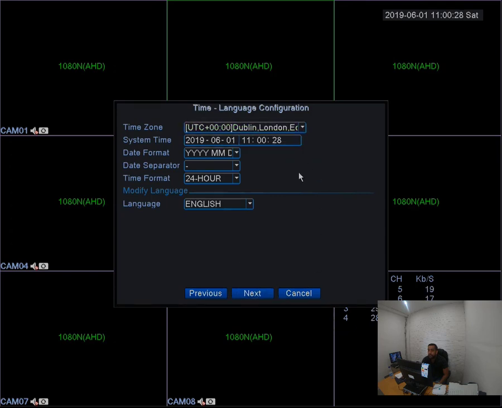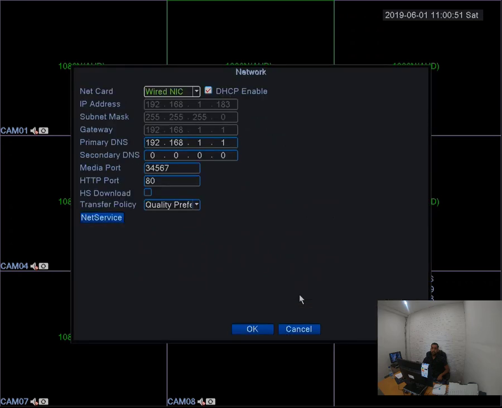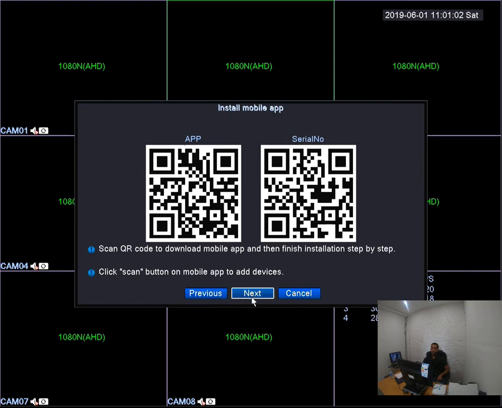After setting up the time configuring, click on next, and here we have the web test. So you may come up with an error in the beginning, if so, click on retry. If you continue to get any errors, you will need to click on network and make sure your DHCP is enabled. Next, then you have a page to install the mobile app.